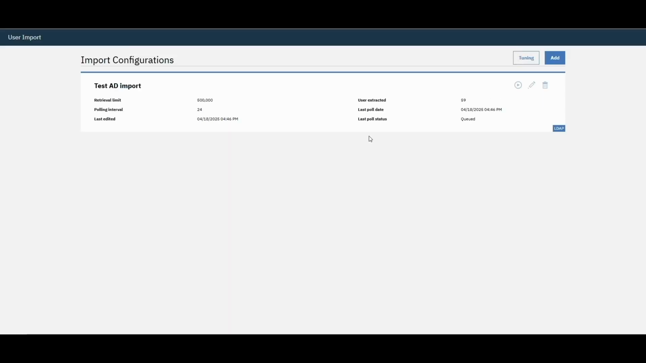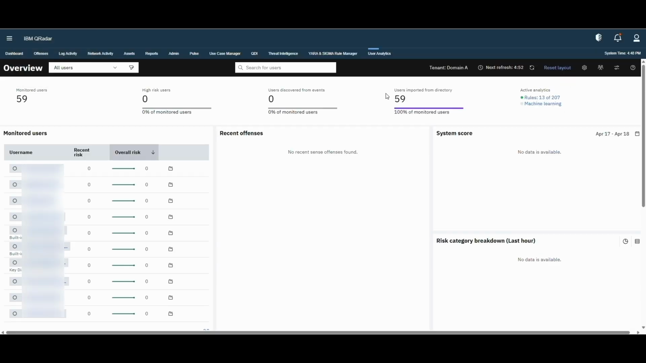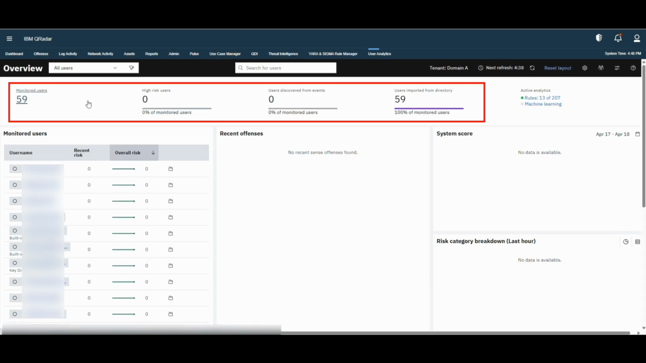Once we click on the import data, we can see the last poll status is queued and it has extracted 59 users. After that, depending upon the coalescing parameter, the status will change to coalescing and after that to successful. Once the user import has succeeded, we need to go to the UBA dashboard and check the user import count. So let's go to the UBA tab and see the user import count. Once we refresh the UBA dashboard, we can see the user import count. So this is how we can import the users in the UBA application using the LDAP or AD.